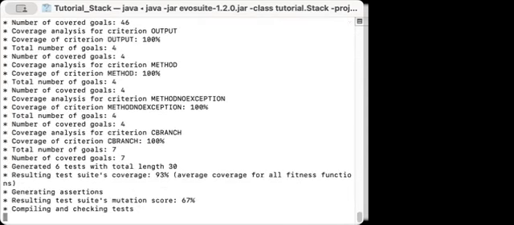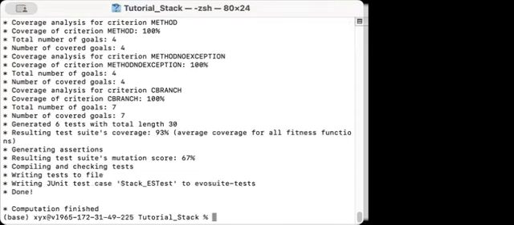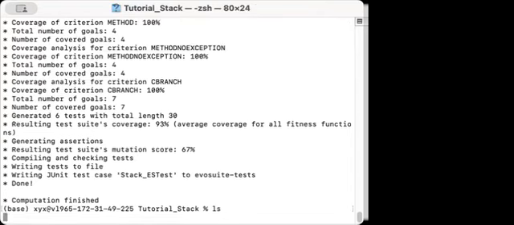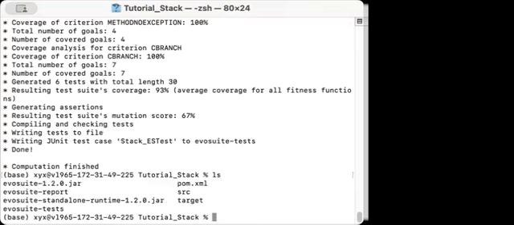I think it's about to finish. Yes, it's finished. And if we use ls, we can see there is a new directory now, which is evosuite tests. Let's see that. First, we see that scaffolding file.